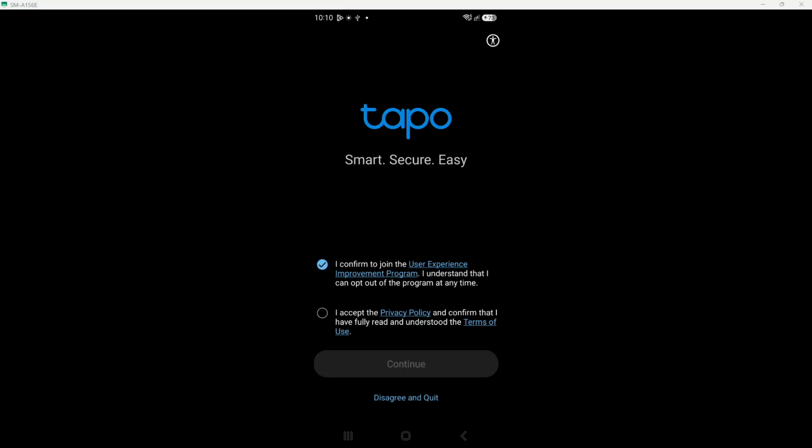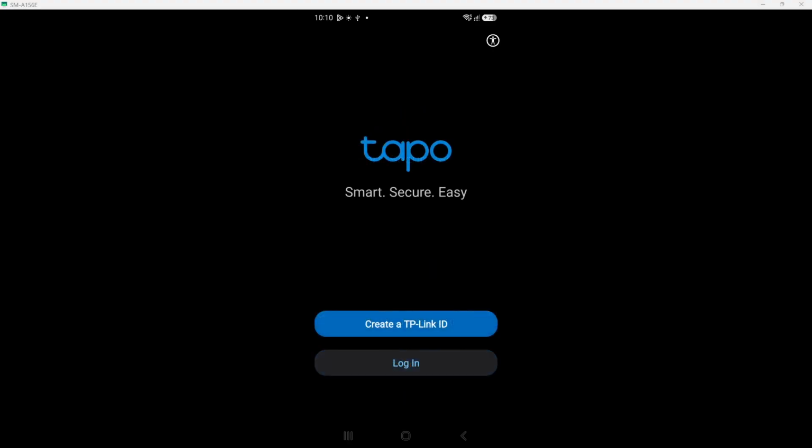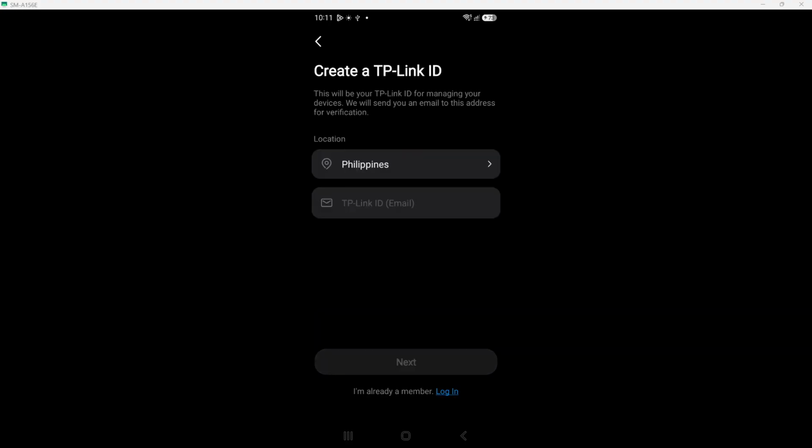Now sign in or create a TP-Link ID. If you already have an account, enter your credentials to log in. If not, follow the prompts to create a new account. This process is crucial for accessing all the features of the Tapo app, including device management and settings. You will appreciate having your account set up, as it enhances the security and functionality of your devices.